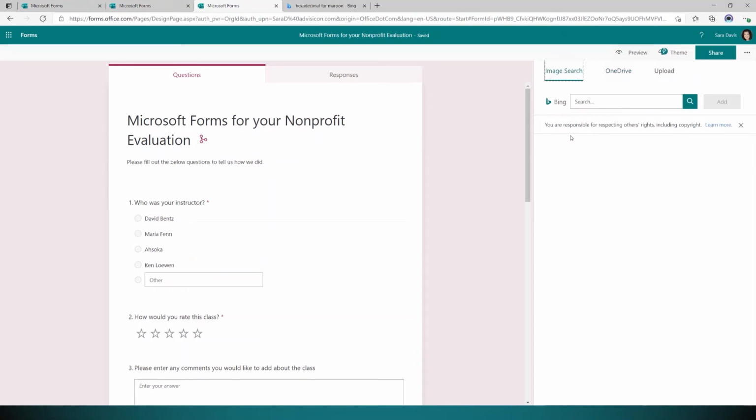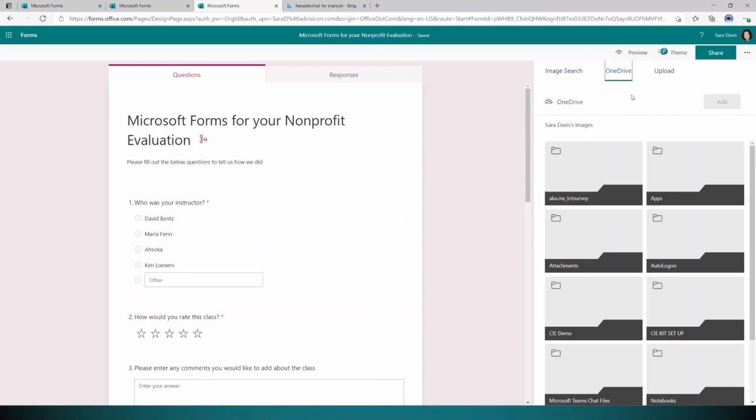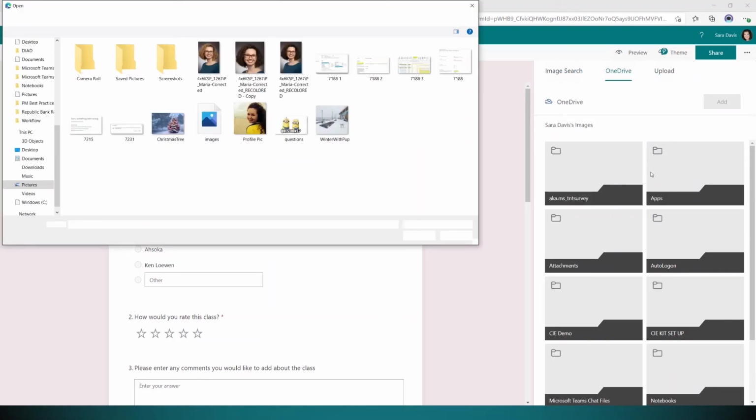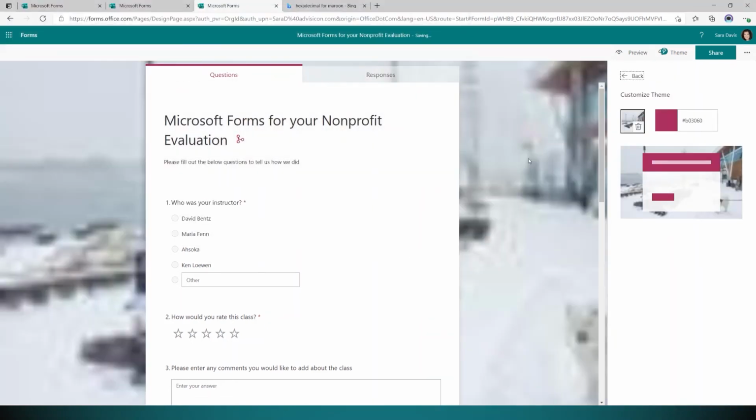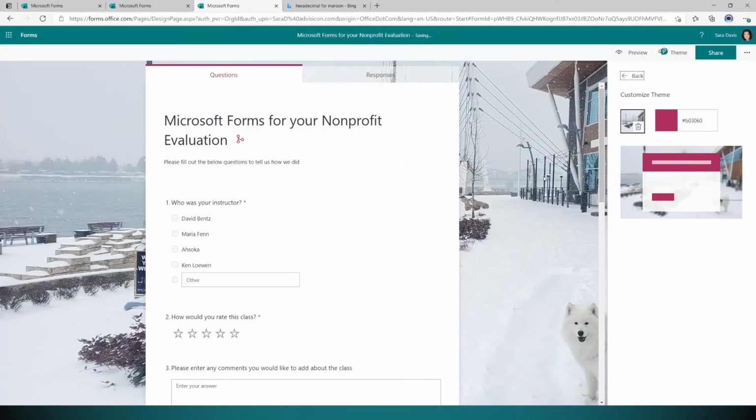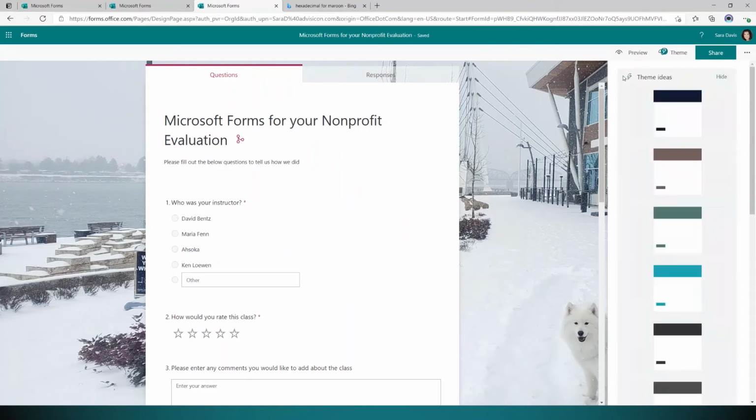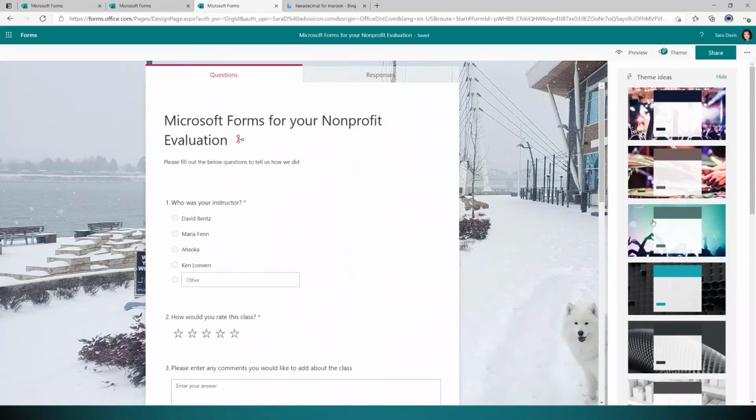But you want to be responsible, so it is reminding you, be responsible in respecting others' rights, especially when it comes to copyright. You can go to OneDrive. You can also upload an image from your desktop. So here I'm just going to go ahead and grab this Winter with Pup. And then what it's going to do is it's going to add her as a background. And I love just the positioning of how this turned out. So now it's done. We can see Ahsoka's little face right there, all the beautiful snow. Go back and we're finished.